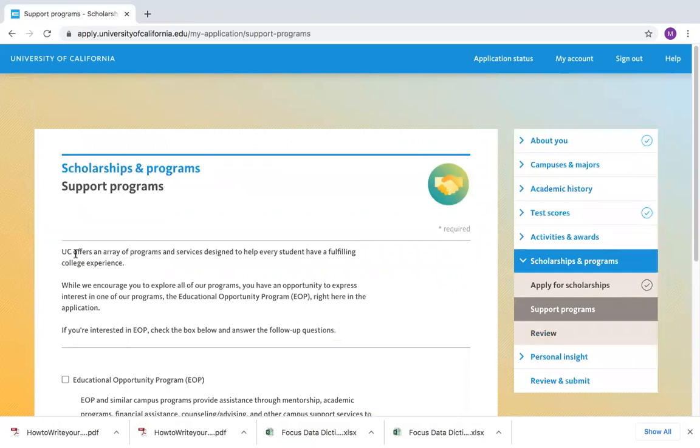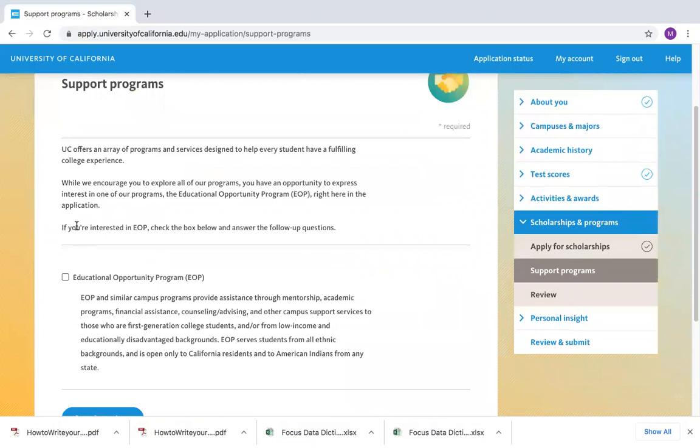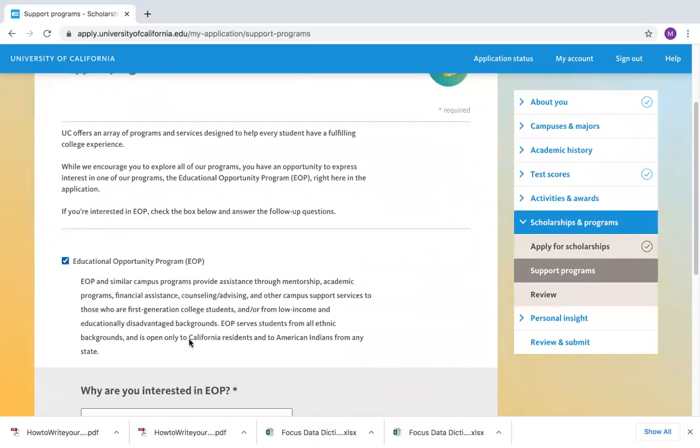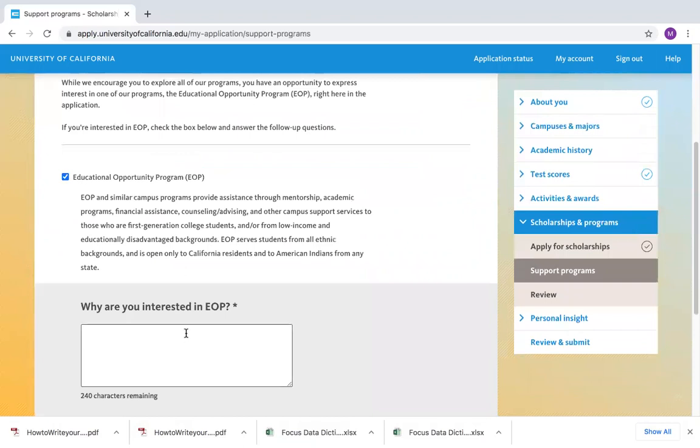Okay. So they offer a number of programs for students. They want to know if you're interested in EOP. I would say yes. You want to do EOP. EOP is a program that does help you while you are in school. They provide assistance, whether it's peer mentoring, academic programs, sometimes financial assistance. I think some of the biggest thing really is counseling and advising. And so it's for students that are either low income or first generation students.